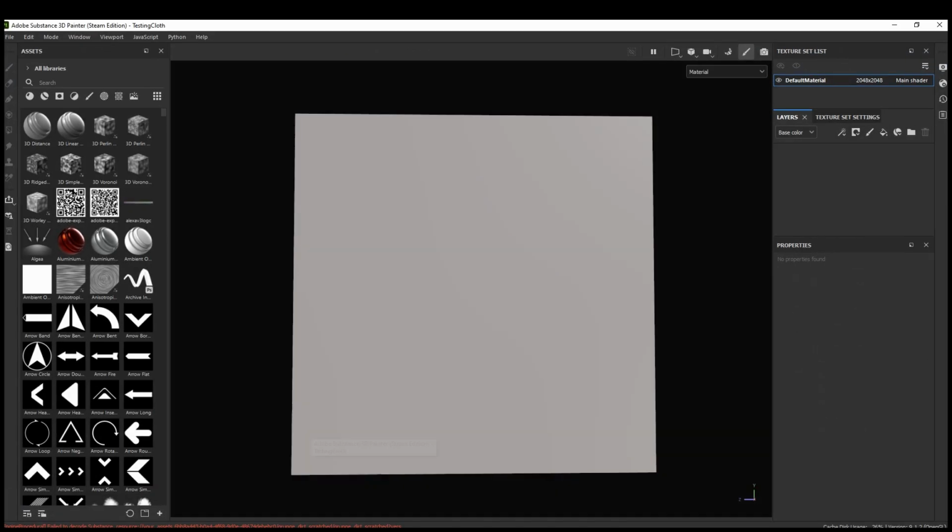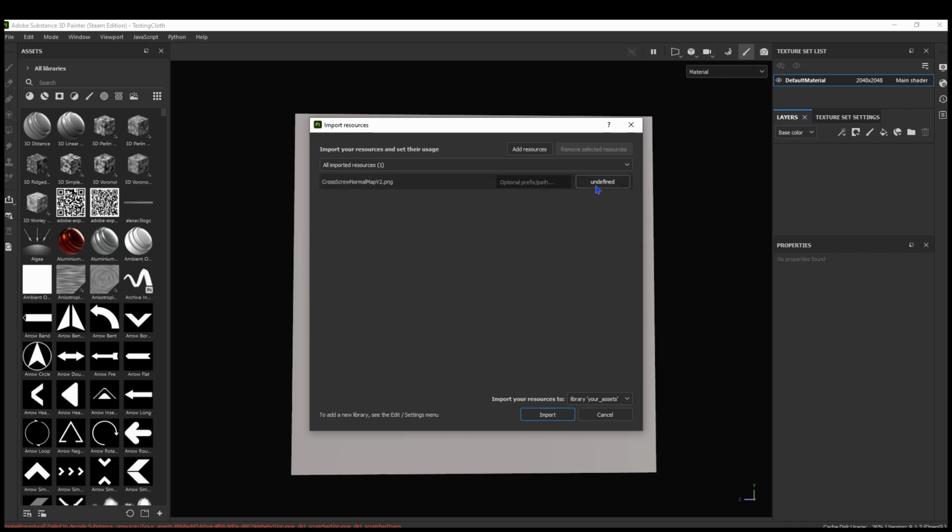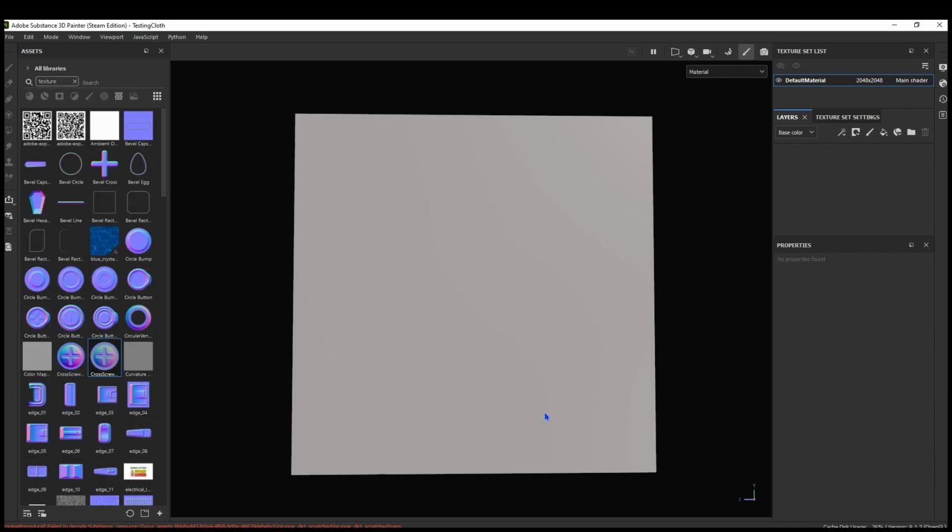Now if we go into Substance Painter, we can import that map, add resources, and we can see here we have the one I made earlier, which looks probably a little bit nicer, but this one here, our second one, is a bit flatter, I believe. So we're going to select this and then click open, set it to texture, go to import.